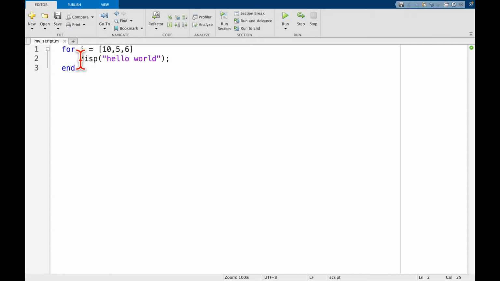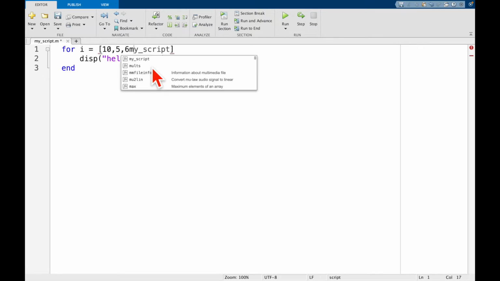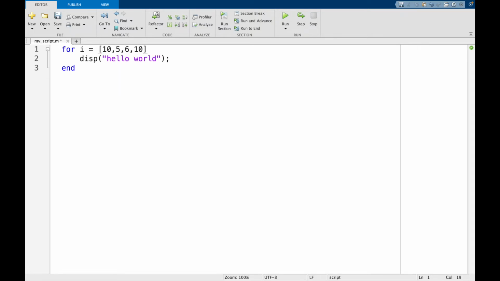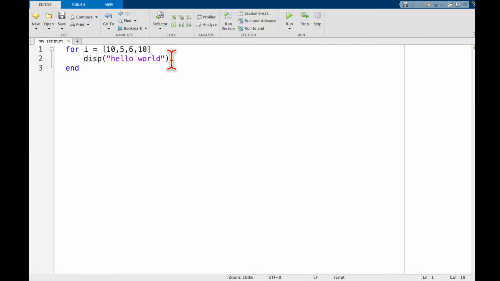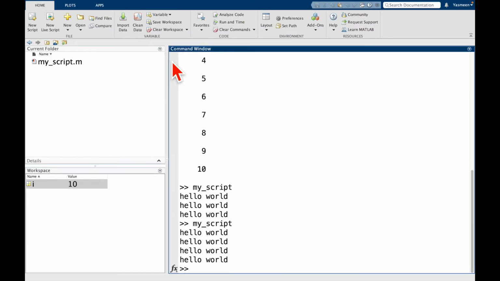So because nowhere inside of this loop do we put I anywhere, basically the value of I has no bearing on what gets displayed. All that matters here is just the length of the vector. So if I were to put even, let's say, 10 here, what's going to happen is we're just going to print hello world one more time.